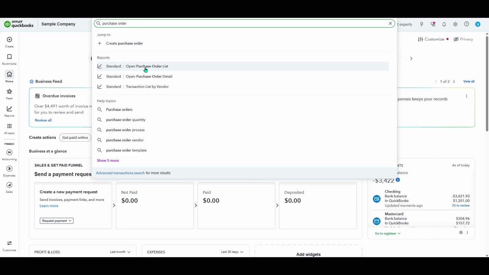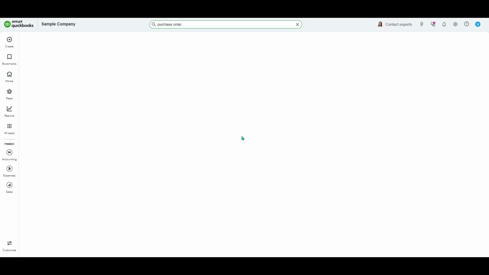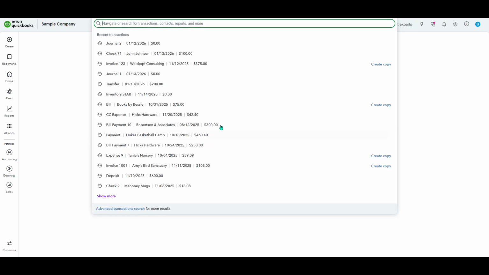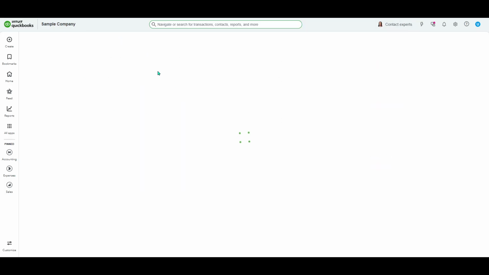Depending on your internet speed, your company file size, and how many transactions you have, it may take a moment to load, so don't worry if there's a brief pause. Once the list appears, you'll see your open purchase orders displayed.